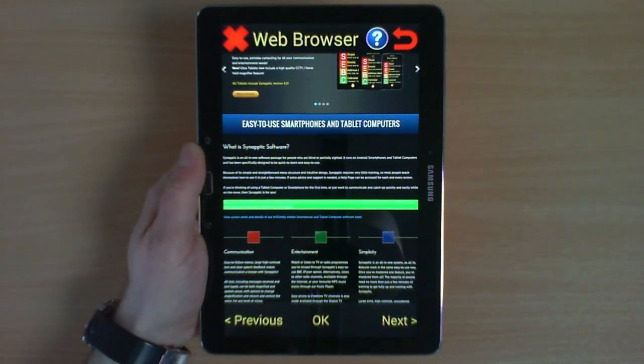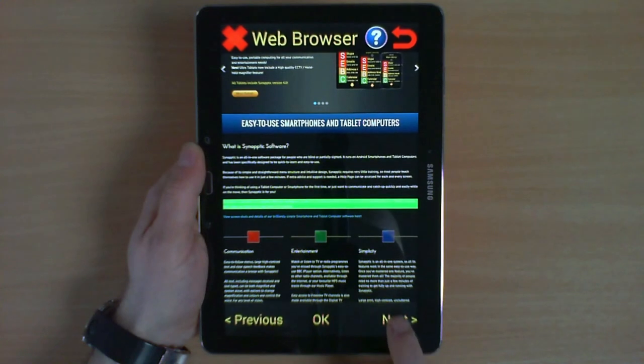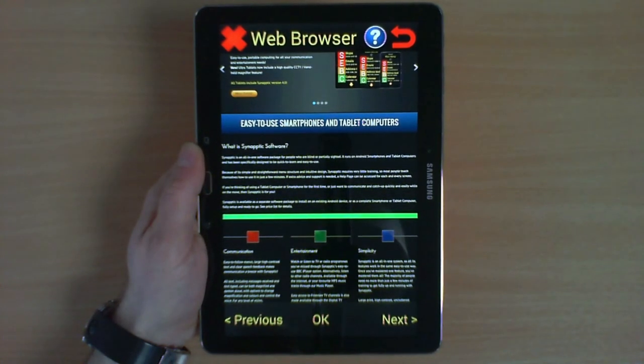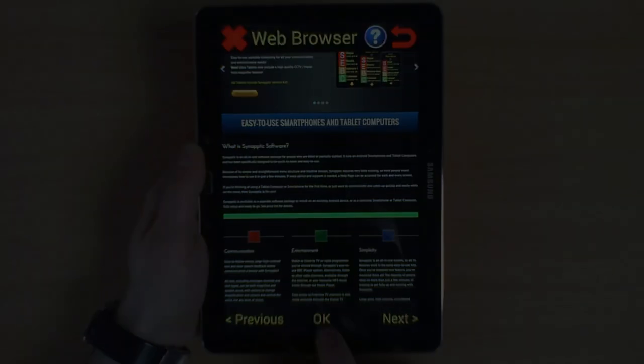Synapptic is available as a separate software package to install on. View screenshots and details of our brilliantly simple smartphone and tablet computer software here.